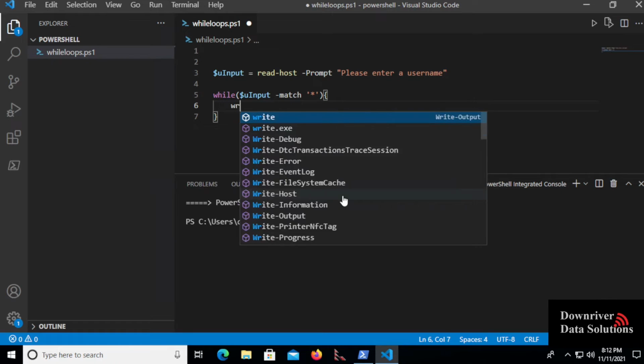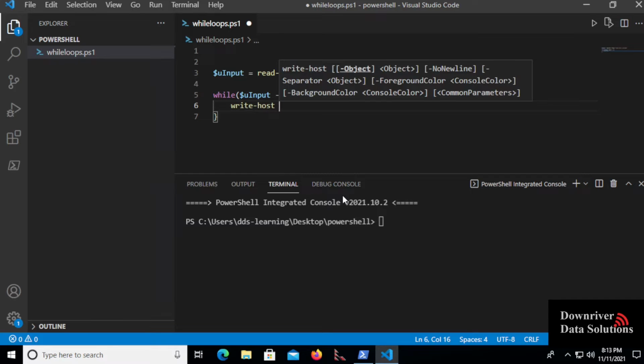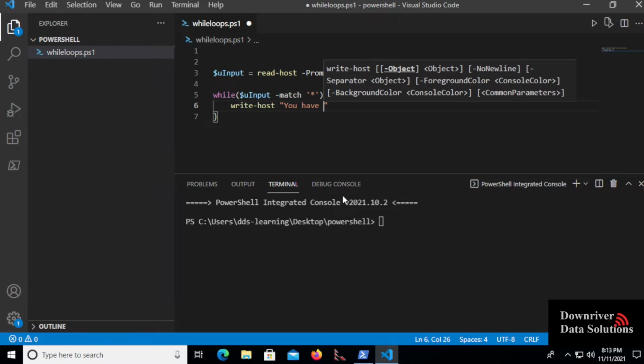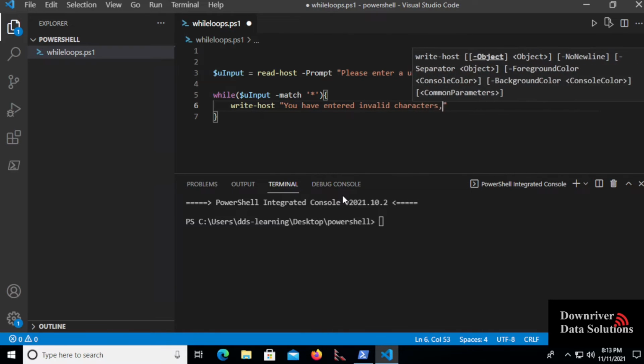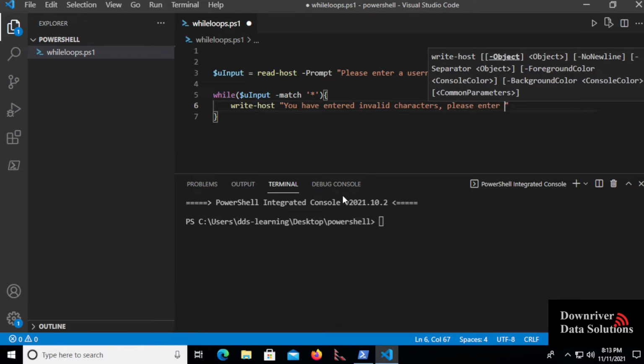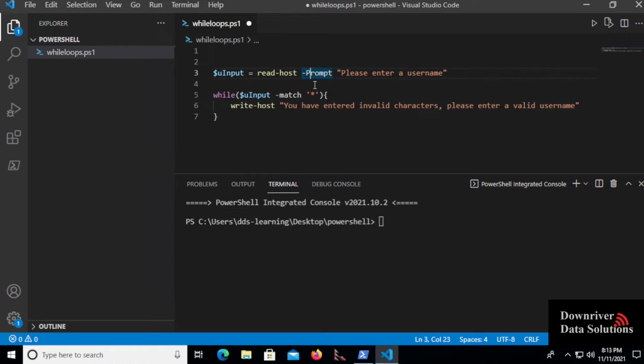But we can perform some code while we're inside of our loop. So while the input matches a star, let's say we don't want that. Maybe this is a delete function and we don't want to delete everything, which is what a star stands for. So we can write host and say you have entered invalid characters. Please enter a valid username.